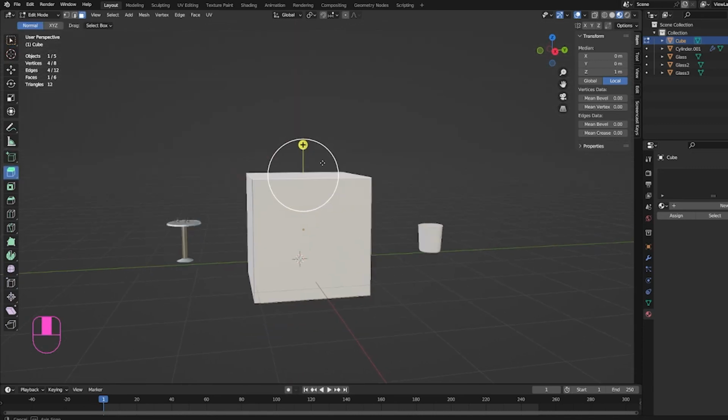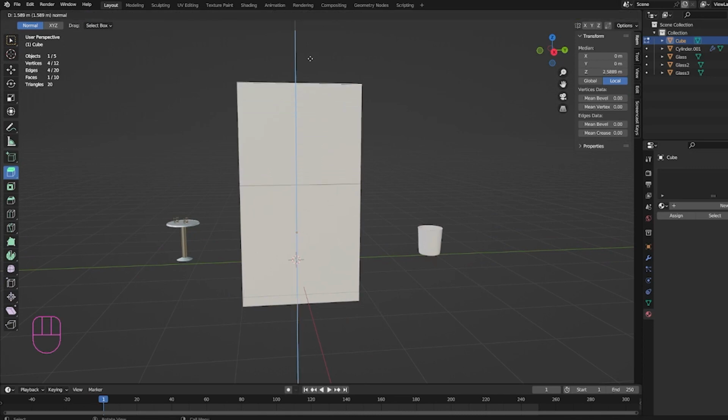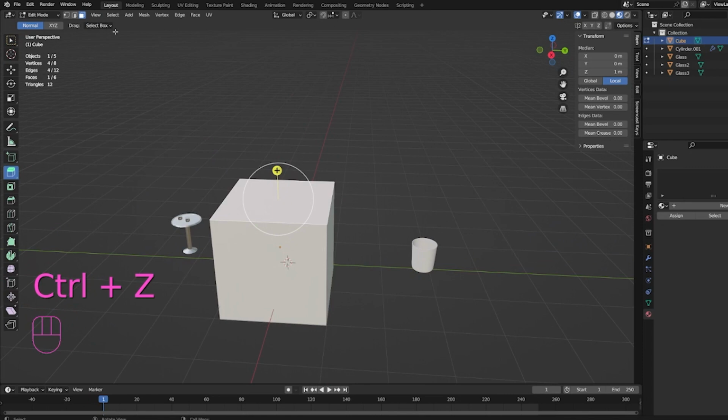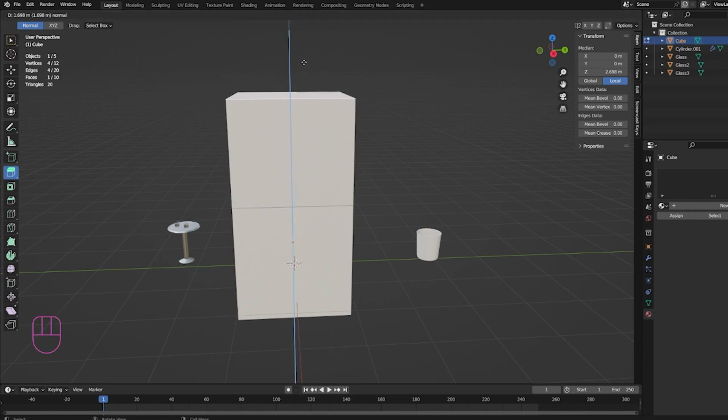So to extrude a region means I could bring that up, like I make a hole. I take this flat, I take this face right here, and I bring it up, and that's just an extrusion.